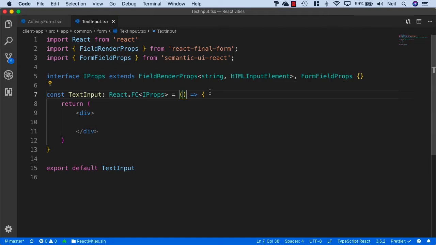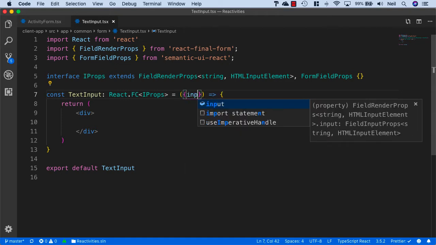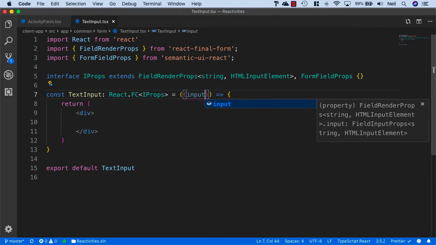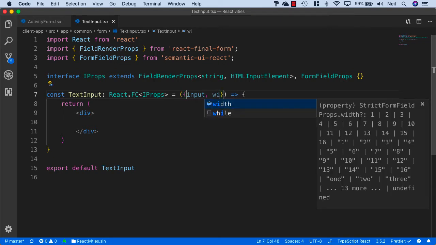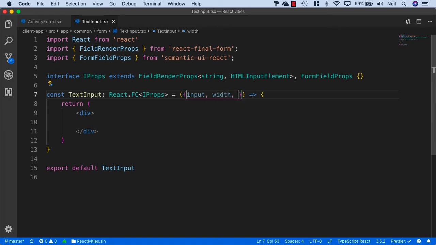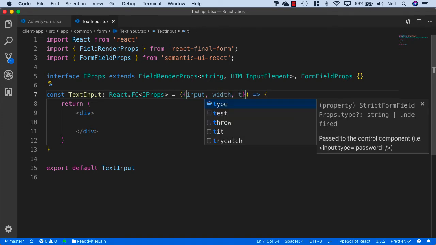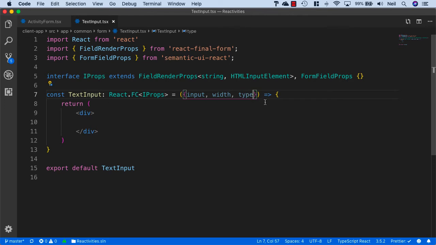Then we'll destructure the props that we're going to get when we use our Final Form Field. And what we're going to bring in is the input props itself. We'll also bring in the width, which is available on our FormFieldProps. We'll also add the type, and for a text input sometimes we might want to pass the type, especially if it's a password field for instance. So we'll also bring in the type here as well. We'll bring in a placeholder, and then we'll want to use the meta properties that we get from React Final Form.